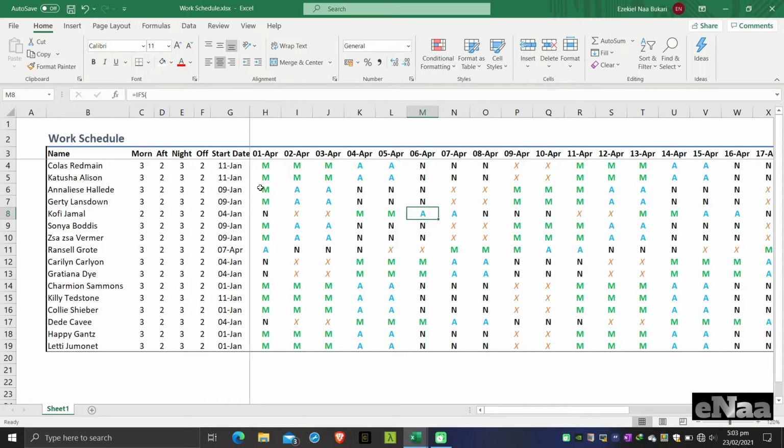Likewise, we can change the date. Let's see, assuming he just came back from leave on the 10th of April, so his first day is the 10th of April, and we see he starts his morning shift on the 10th of April before he goes to whatever shift he will continue with. So our work schedule is highly configurable. Once you do the template, the only thing you need to change is the shift arrangement and what day the person is starting the shift, and that is it.